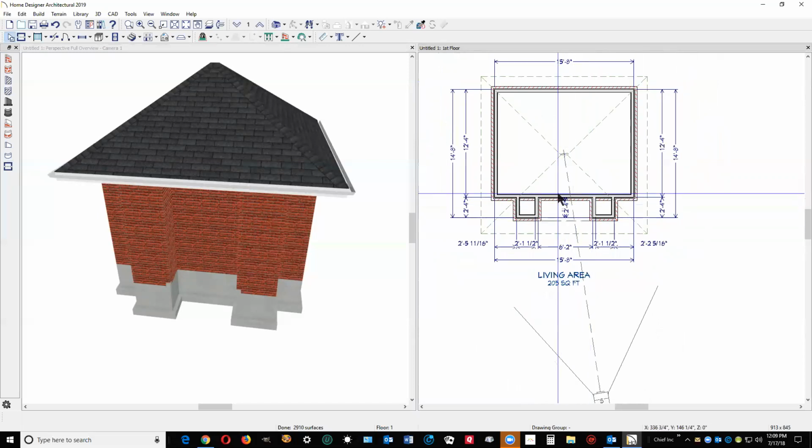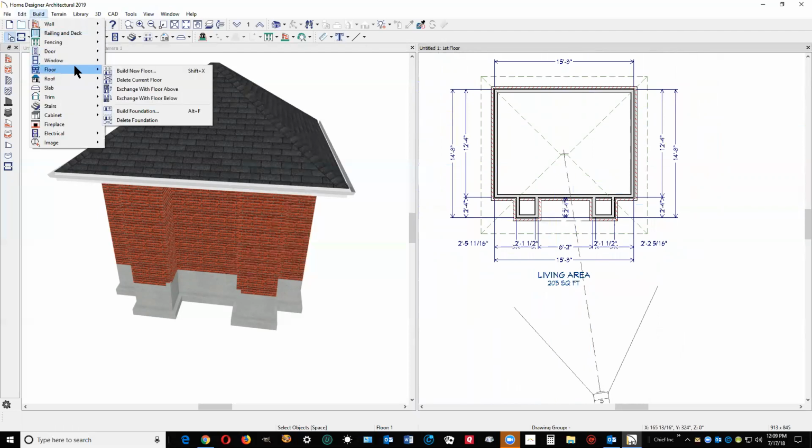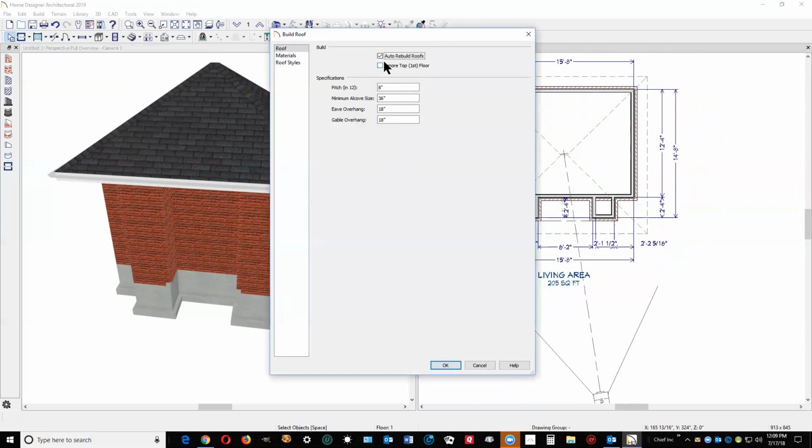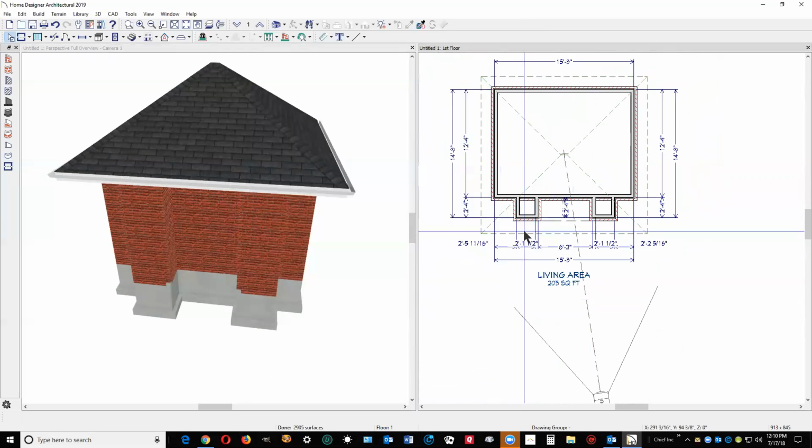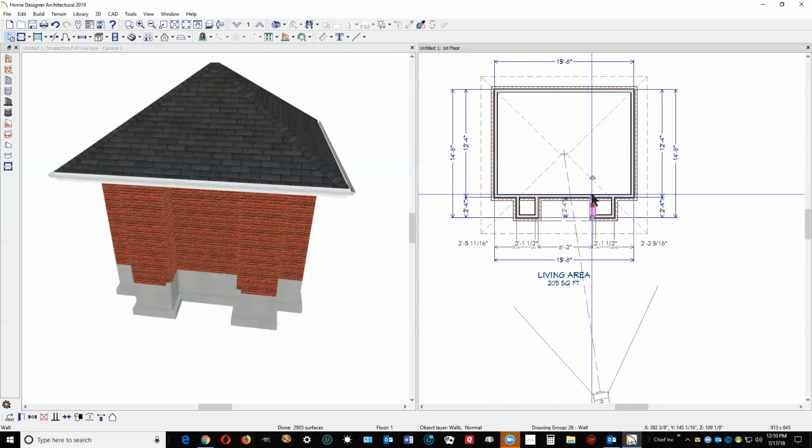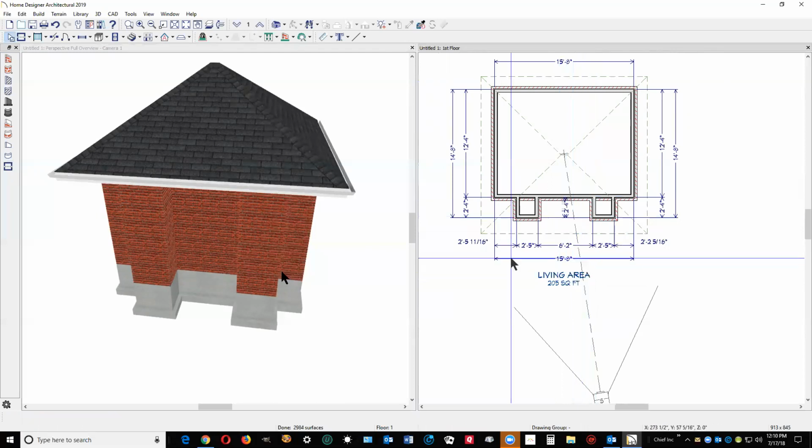Now, as the roof is built, I'm going to go over here to build. Is it build? Yeah, build a roof. And left click on this to get the dialog open so I can turn off auto rebuild roofs. I don't want them rebuilding. I got the roof I needed and wanted, so I'm done with that. Now, if I change a wall, now that this invisible wall here, I can delete it. See, nothing happened because I turned off auto rebuild roofs.